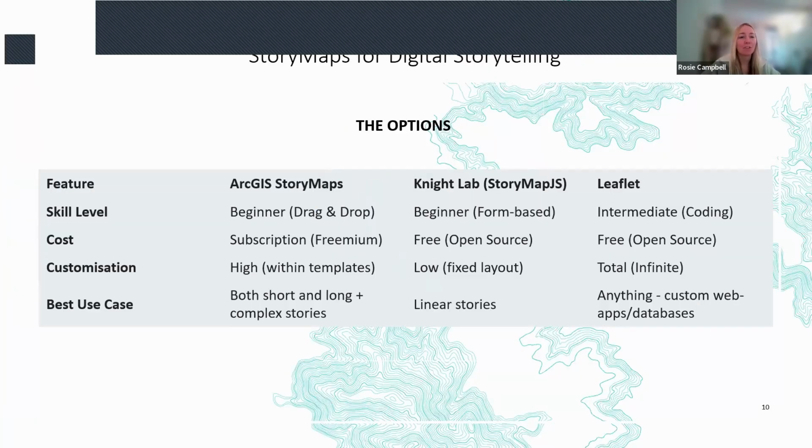So we have these different options that go for different skill levels. ArcGIS Story Maps is great for beginners and people of all ranges. You can have something quite basic, or you can do very complex things. It has a lot of customization, although it is still template based. And it's really good for both short and long complex stories.